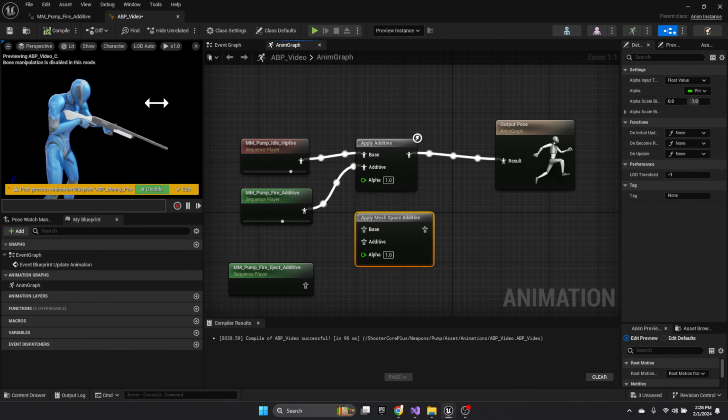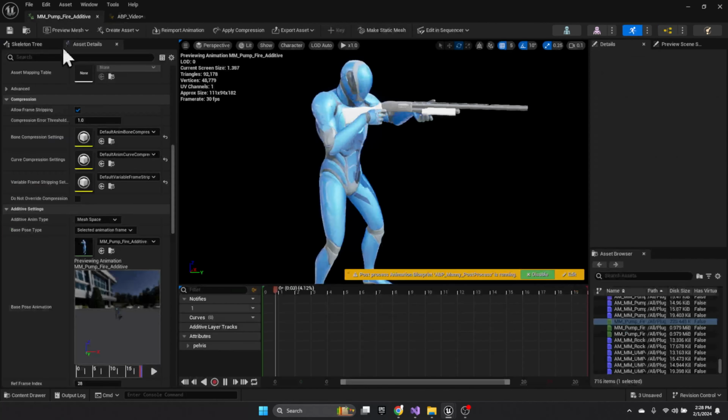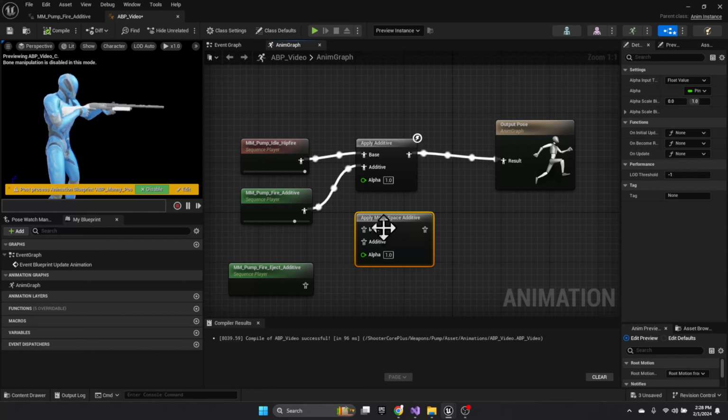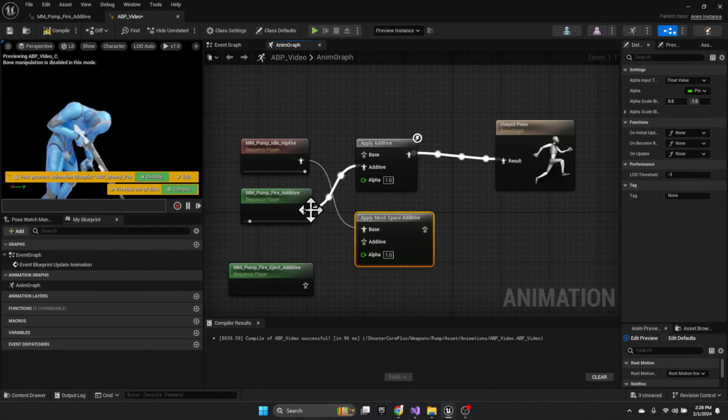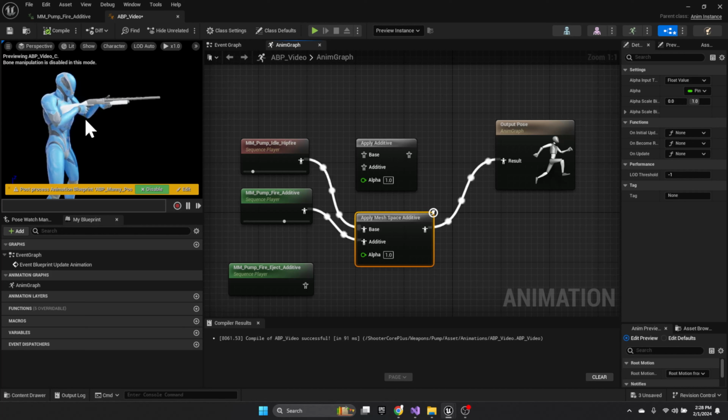So the important thing is that mesh space is the additive type. You need to use the mesh space additive, and when you do that and hook these two together properly, you get the effect we're looking for. It's combining whatever animation is playing on the character, whether you're running or standing still, with this additive animation for the firing effect.